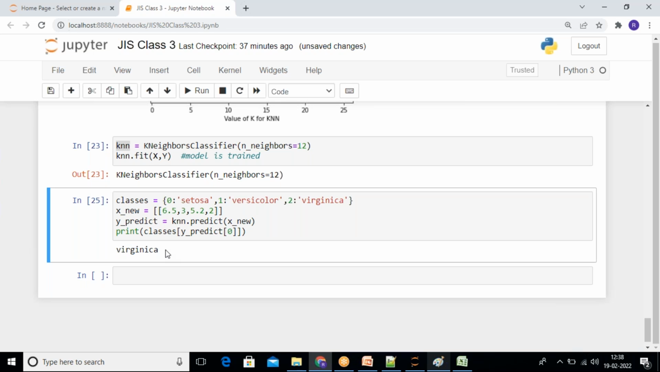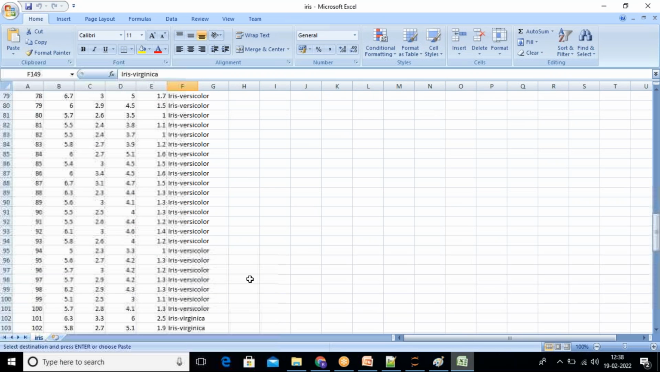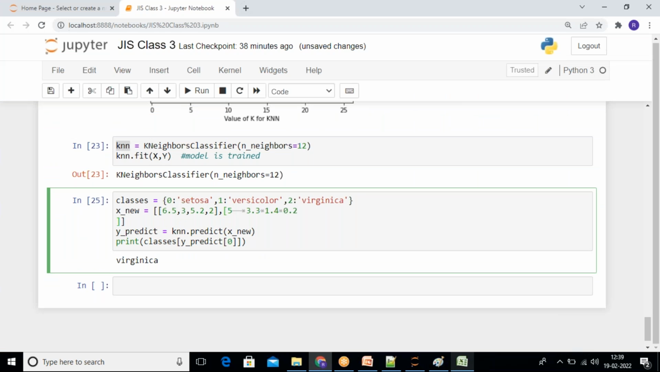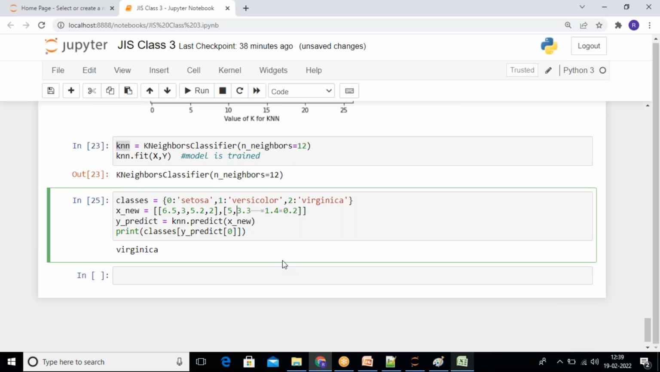So why have you taken y predict 0? Because there is only one column, only one value. That's why I have taken it. If you give two values, suppose I take one more value from Setosa. Suppose 5, 3.3, 1.4, 0.2. See, 5, 3.3, 1.4, 0.2.